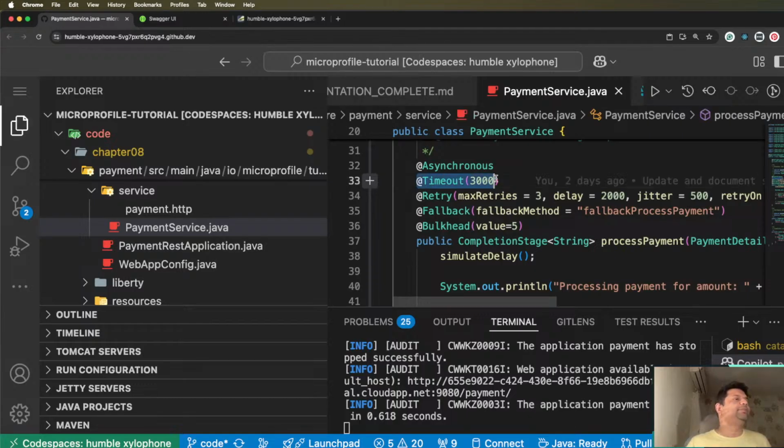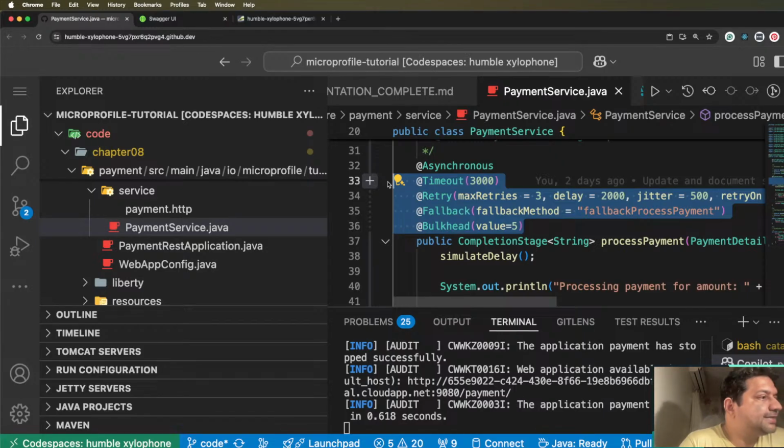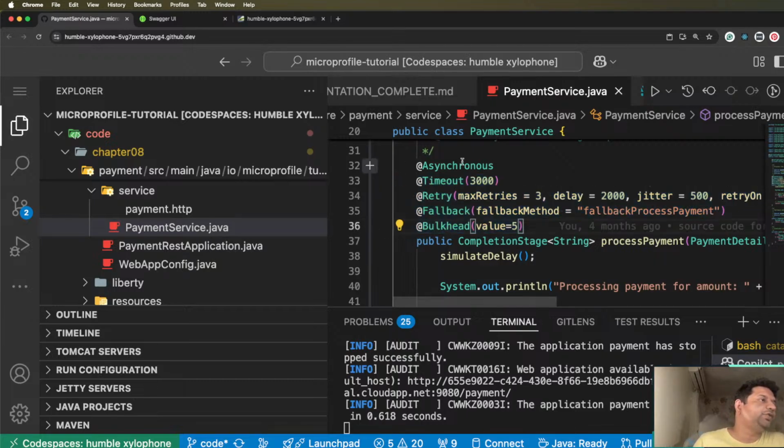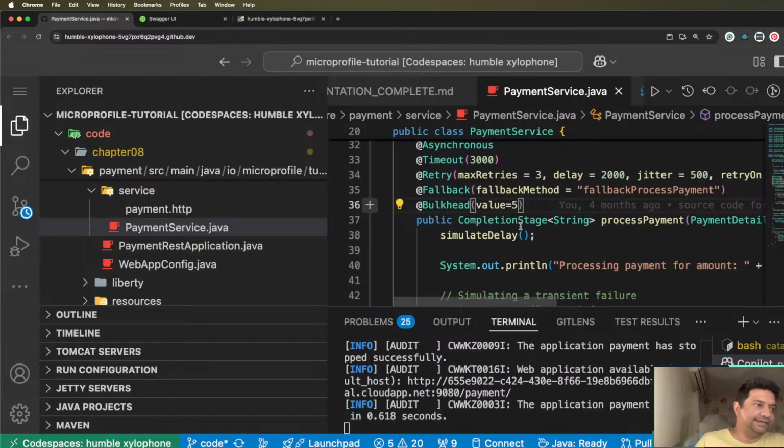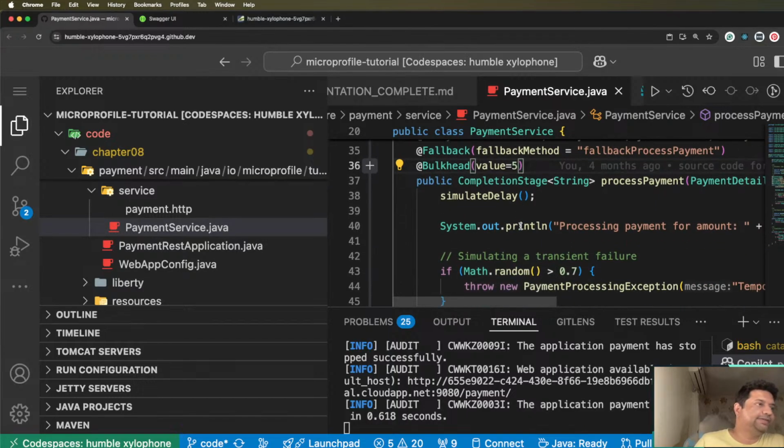Now timeout. Timeout is defined as 300 milliseconds. There is a retry. There's a fallback. This is bulkhead. So these are all the various mechanisms which are implemented. So here we have asynchronous execution, timeout, retry, fallback, bulkhead. Right?